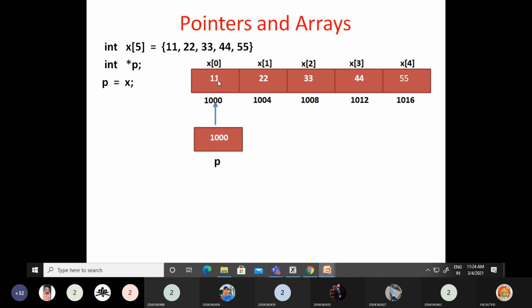Okay. Now, when we were talking about the pointers concept, we say that this element 11 will have an address. It can also be accessed by using its address. Okay. So, assume the address of 11 is 1000. That is called its base address.